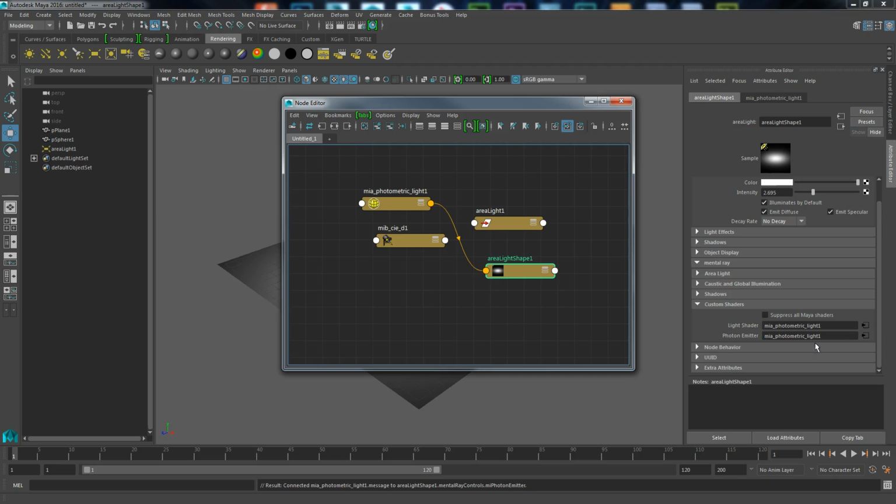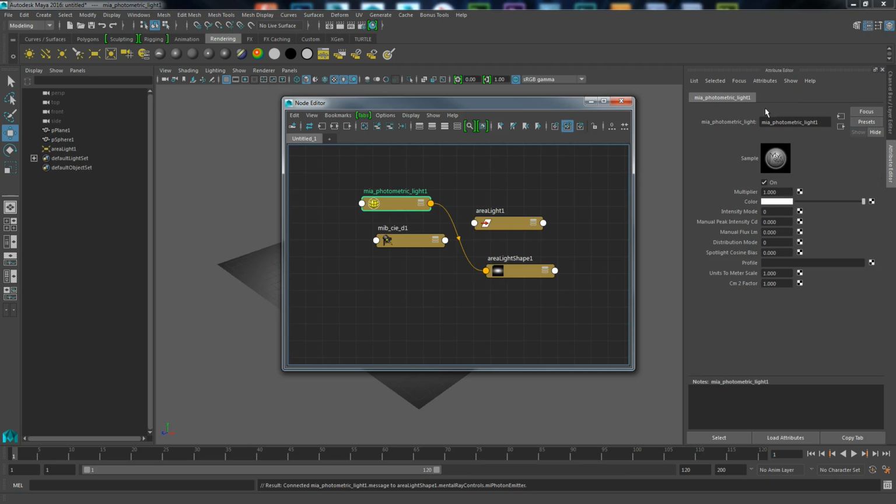So don't click on these buttons to go load a photometric, because then you'll have different ones. I have one that controls both of these, and that's what I want, okay? So now if I click on my photometric node, here's my photometric node, okay? And this determines things like colors, the brightness, and everything.